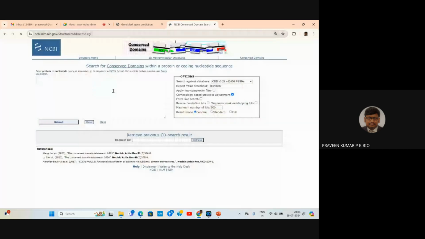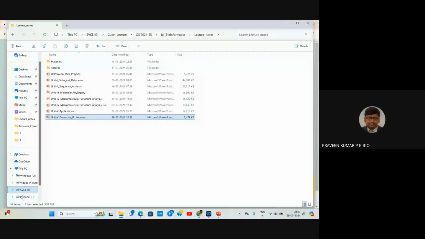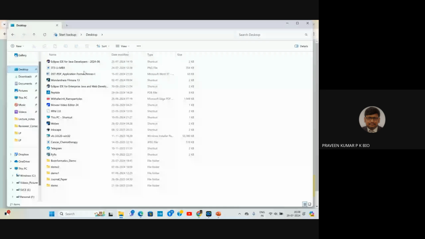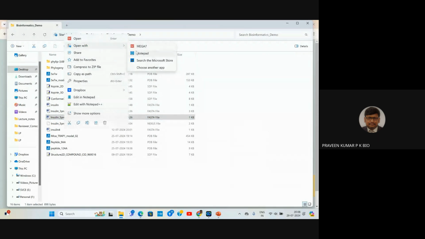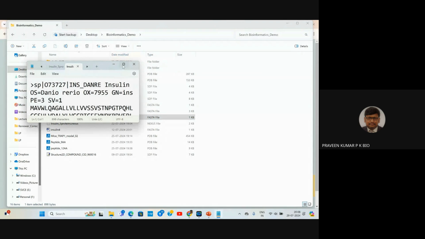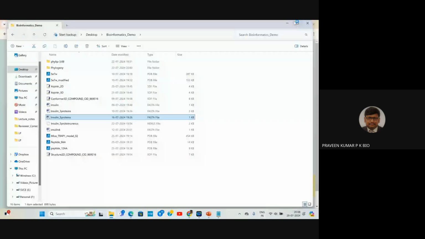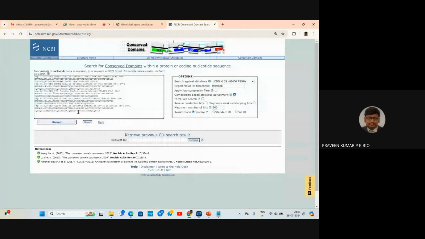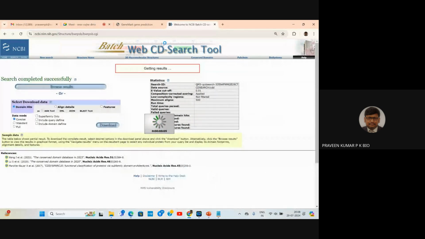Any doubts you can ask me meanwhile. Just type NCBI conserved domains in Google and it takes you there. Simply take a FASTA format and input. You know that on the desktop I have the FASTA format of 5 sequences. I simply open it with Notepad, copy the 5 sequences, paste it, and submit. You get an output immediately, within 30 seconds. This is the simple way of how to go for conserved domain analysis.